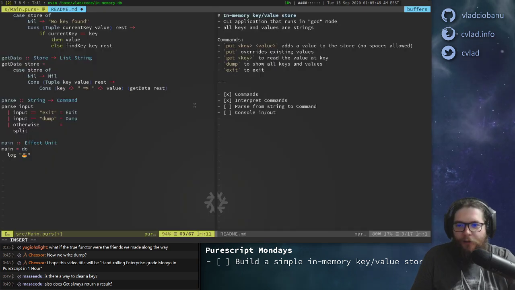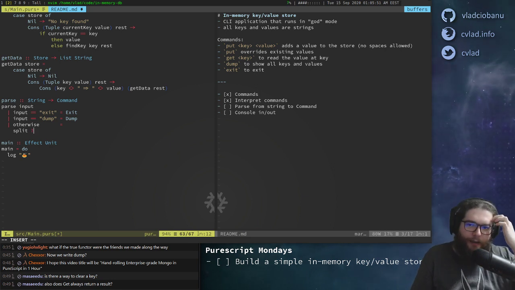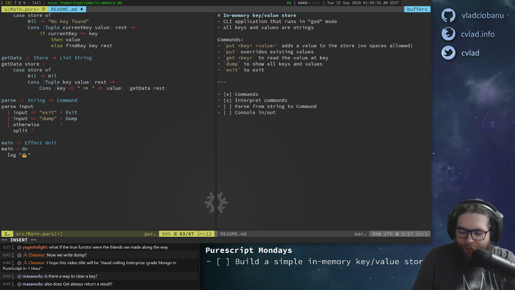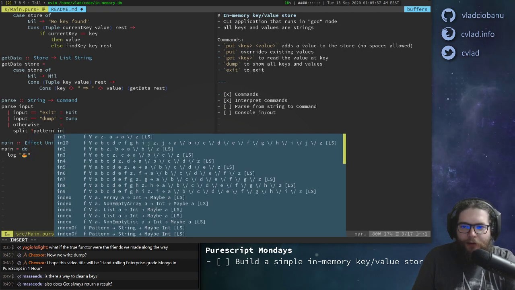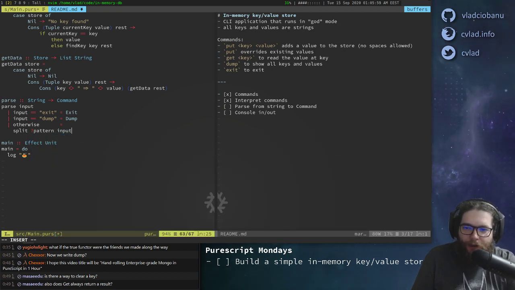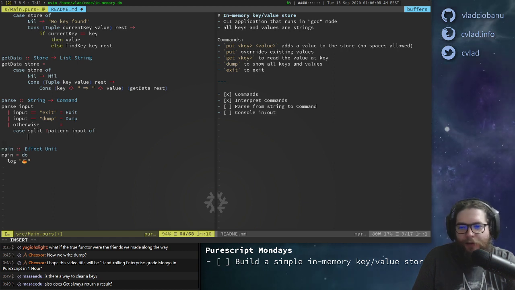Okay, so we know that we need to give it some pattern, and let's keep a type hole here, right? So pattern, and we don't really know what this is, but we know we need to pass it the input, and then this gives us back a list of strings. So I guess we need to pattern match on this, right? And we'll see what things we can do here.